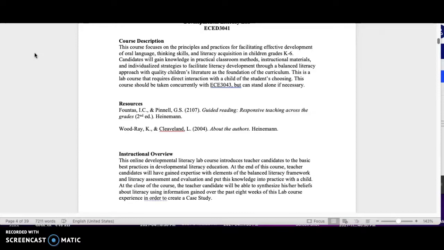This is a lab that requires direct instruction with the child of your choosing. Preferably, the child will be in your area of certification. This course should be taken concurrently with ECE 3043, but it can stand alone if necessary.